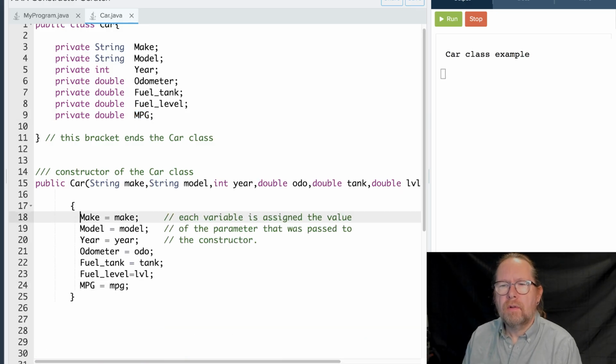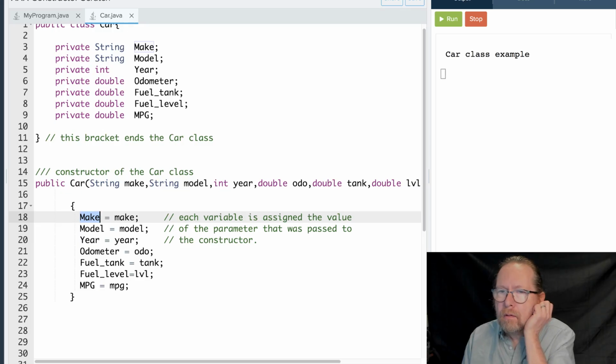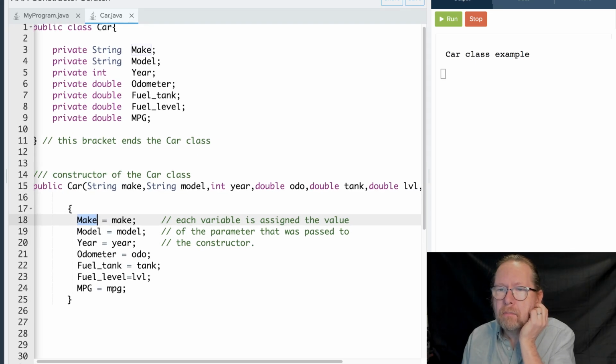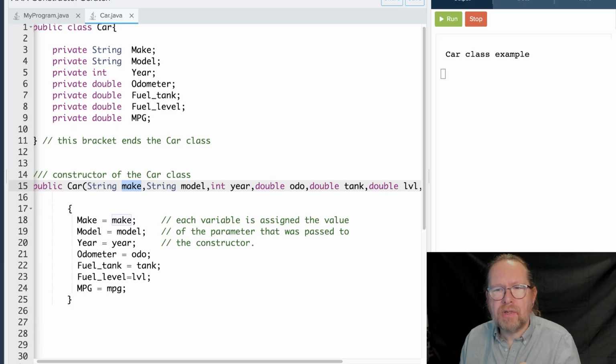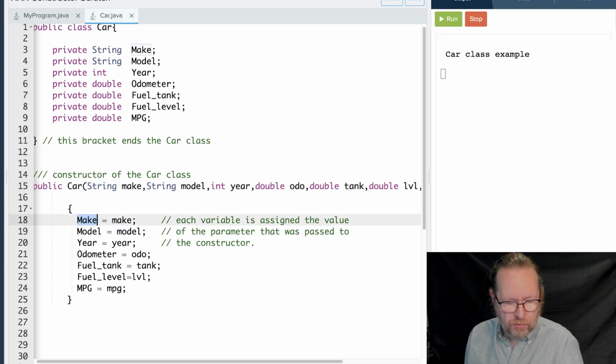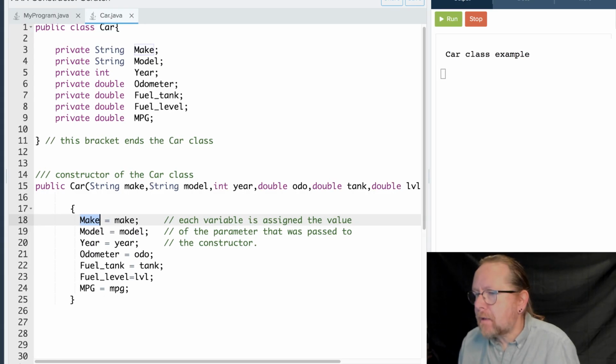The parameter that I pass to it is make with a lowercase m. I put that in the instance variable called make. Model, I put into model. Year, I put into year. Odo, I put into odometer. Tank, I put into fuel tank. Level, I put into fuel level. And MPG, I put into MPG. And I've used the convention of making the parameters lowercase and the instance variables uppercase. There are all sorts of different ways to do this. And that should do it.